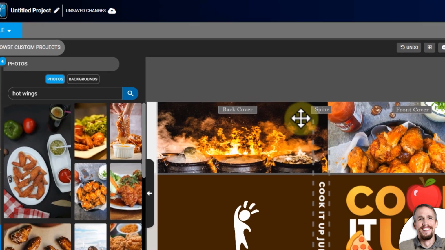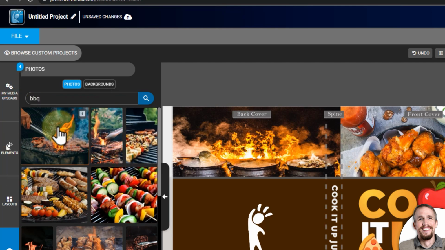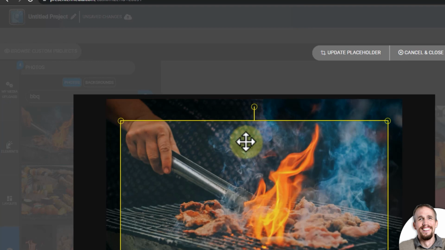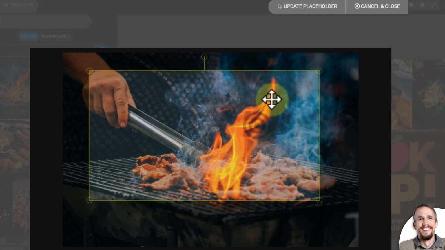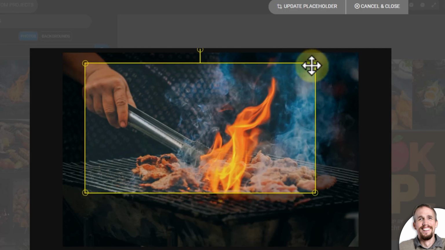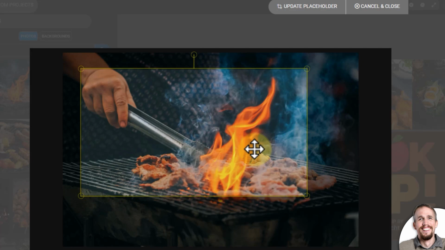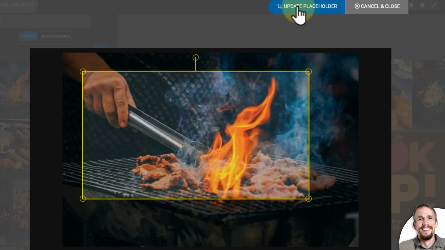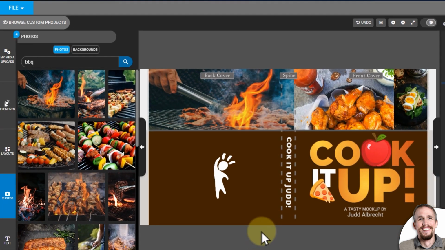And I'm going to change this fire to, let's see, in the summer, I like to barbecue and grill out. Yeah, that looks good. We'll just throw grill some meat here, and I can change the size of this crop shape for this image and move it around to get the part I want to show up. And that looks good. Update placeholder, and you can see that automatically updates over here.